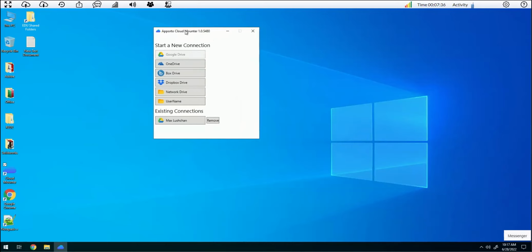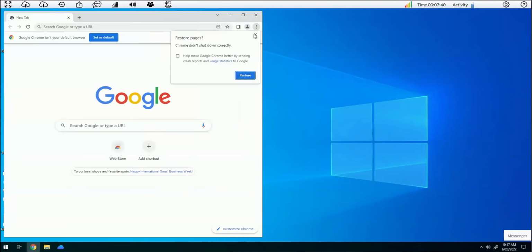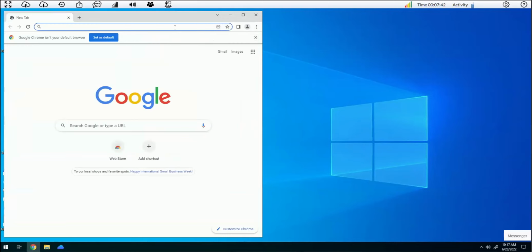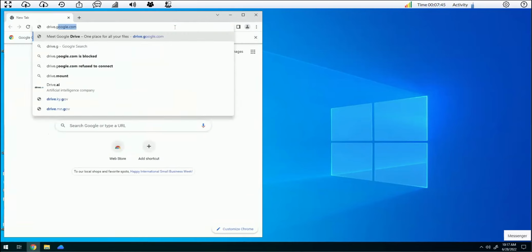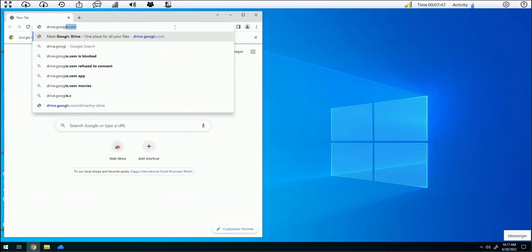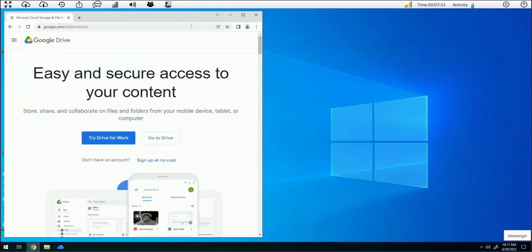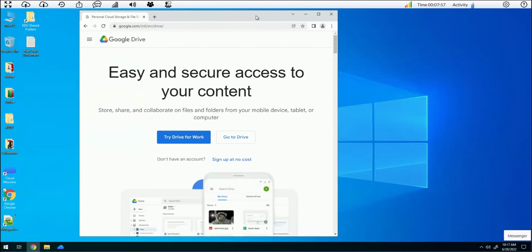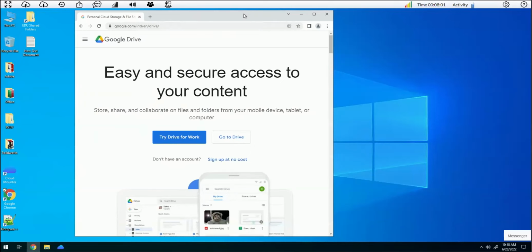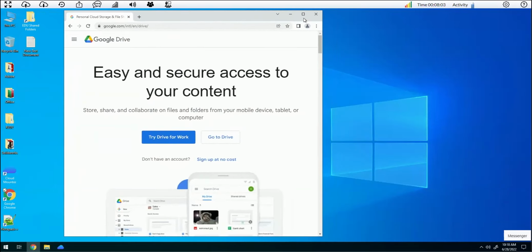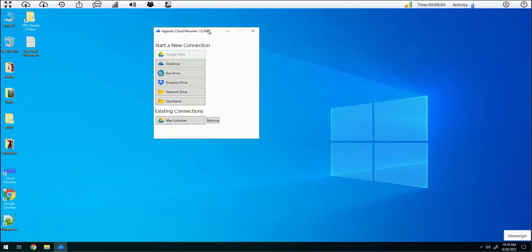You could use the Apporto Cloud Mounter, and at the same time, the same could be done for just using the virtual browser as well. So you could also just go to drive.google.com or OneDrive.com and so forth, and log into your cloud drive as you normally would on your physical machine. And now you have access to your homework, your files, your project files, and so forth within the virtual environment. And so that's another good way that you could move files back and forth.